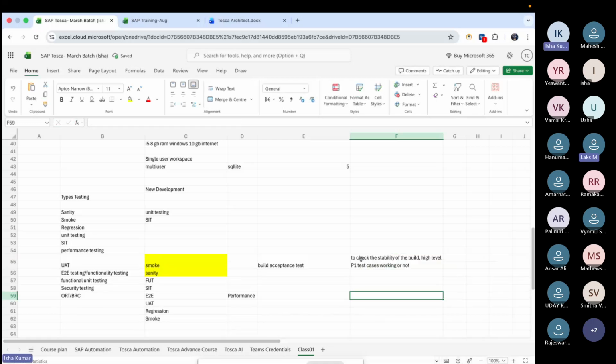Okay, this is the statement, right? Yes, basically to check the stability of a particular build. For a newly introduced build, you are just taking very high level test cases, not going in depth, but checking that the T codes are working, things are opening, and basic functionalities are working. Okay, so this is what you're saying.